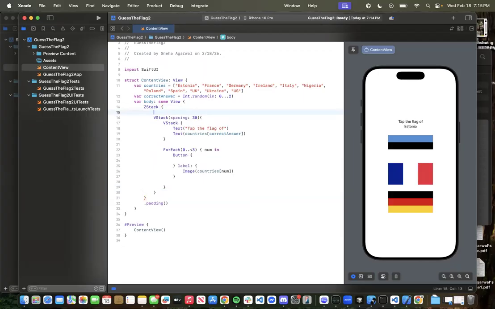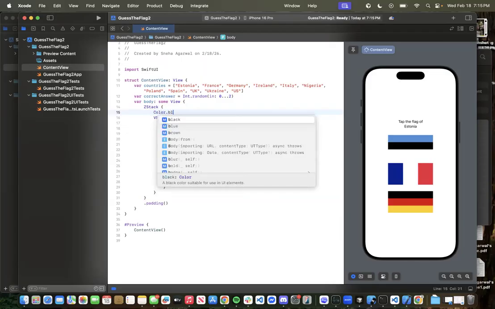And a lot of the time, this might seem confusing because we're nesting so many stacks in between each other, but a lot of SwiftUI, in order to format things properly, is based on nesting different stacks within each other. Okay. And so now within our ZStack, I'm going to define our background color to be blue.